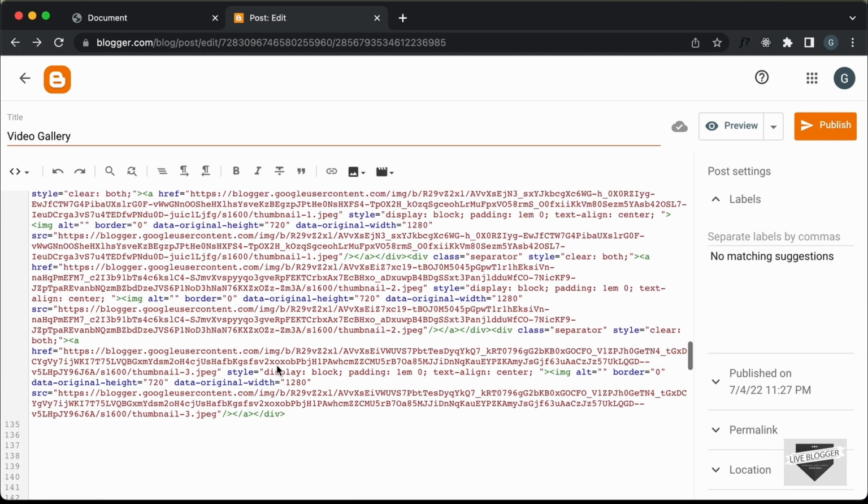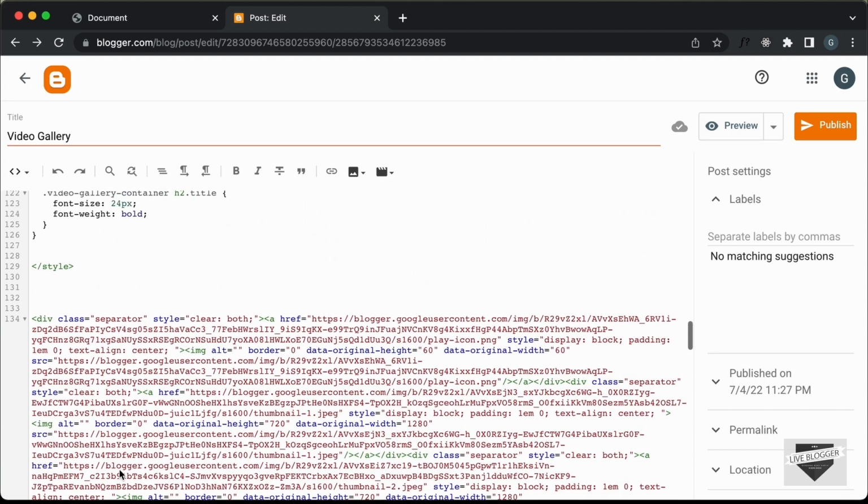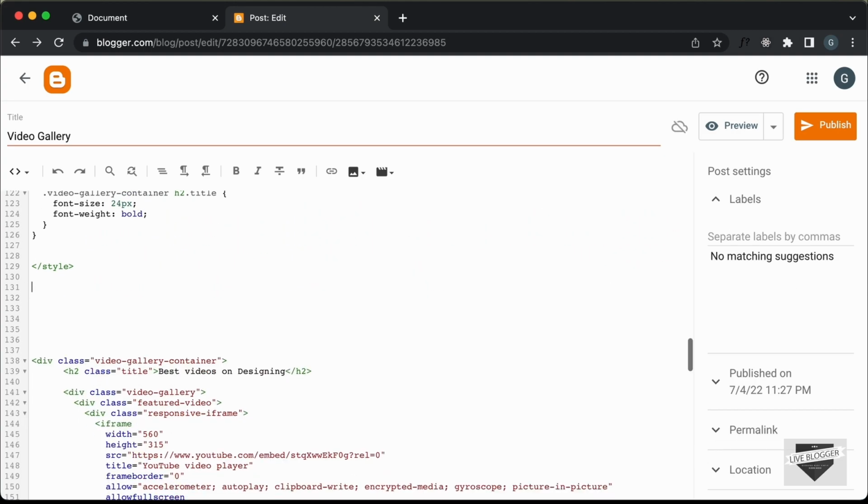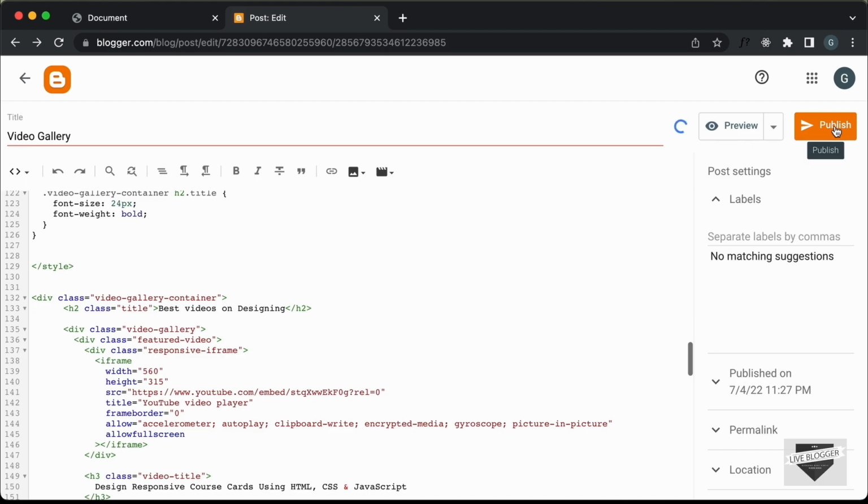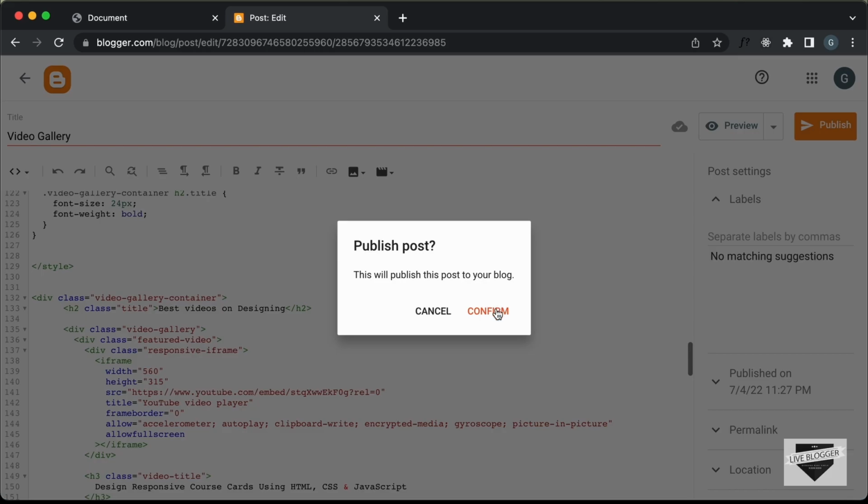Now let's go ahead and delete all these images. We don't need them anymore. Right, now let's go ahead and click on publish and let's see whether everything works alright. And let's click on confirm.